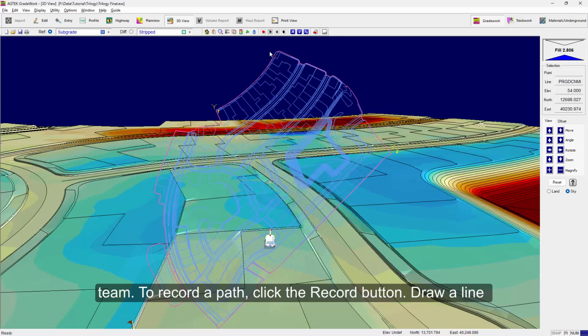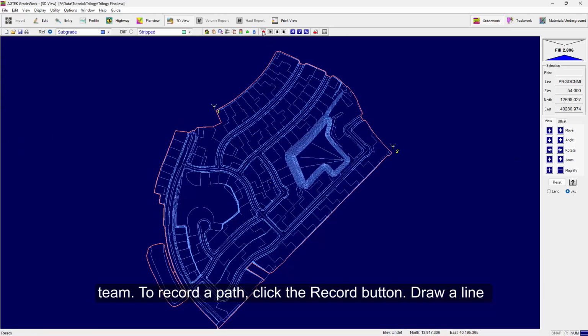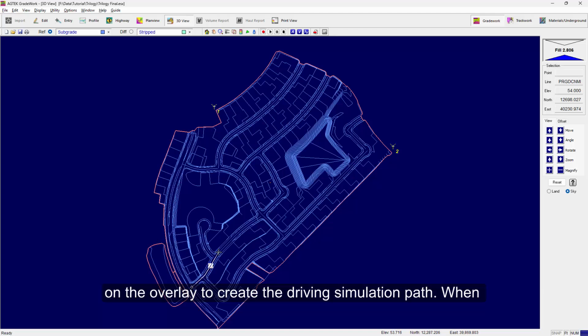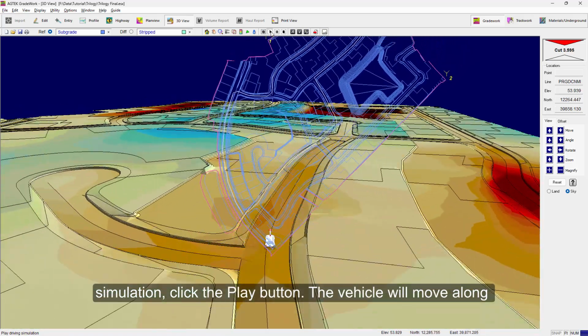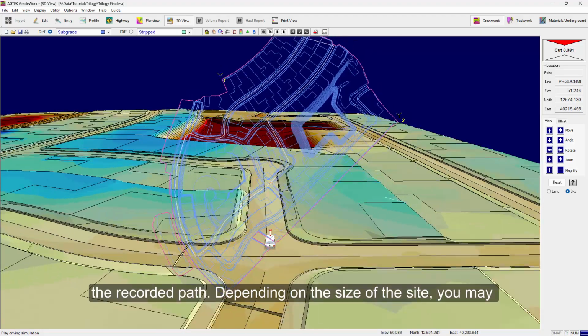To record a path, click the Record button. Draw a line on the overlay to create the driving simulation path. When complete, right-click and select Finished. To start the driving simulation, click the Play button. The vehicle will move along the recorded path.